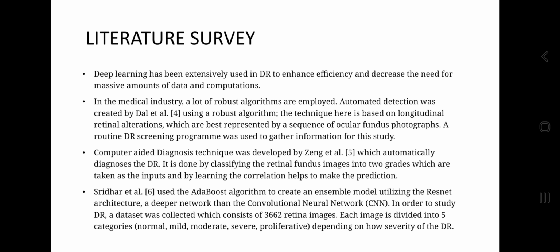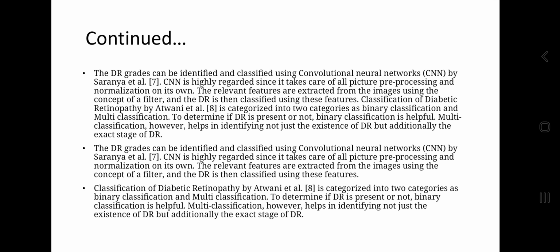Coming to the literature survey, here we have surveyed a couple of papers which involve various techniques in diagnosing DR, and one paper followed only binary classification, which states whether a patient has DR or not. But ours uses multi-class classification, which not only tells whether a patient is diagnosed with DR, but also at what stage it exactly is.